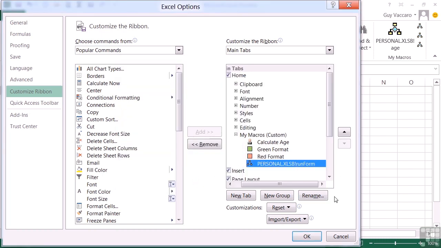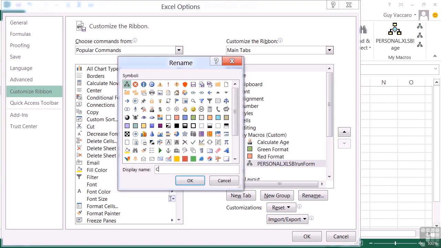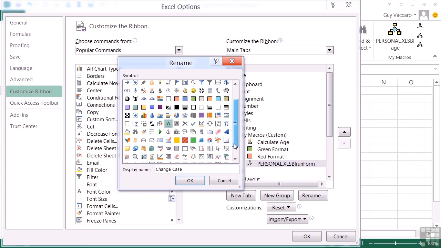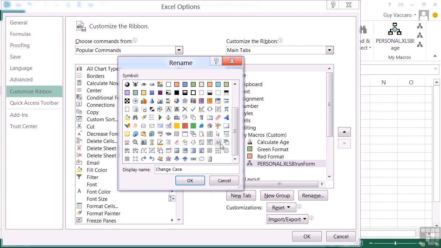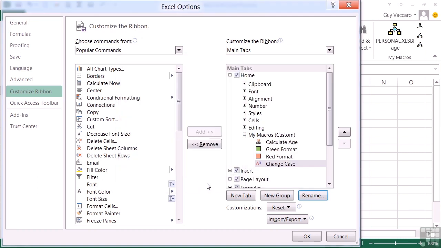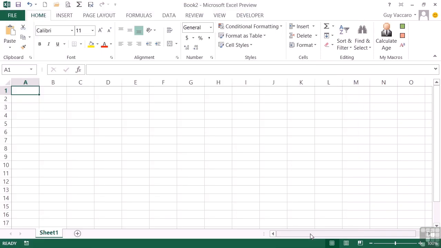And the last one, run form, rename. This form actually changes the case. So I'm going to call it change case. And then we'll have some letters there. That would be appropriate. OK. So I've renamed them and I've chosen 4 better icons. When I say OK, you see that they then appear much more presentable on the home ribbon. So I've got calculate age and then the next 3, green, red, and change case. So each of those 4 are my 4 macros, but they're now being changed into little triggers that appear on the My Macros grouping of the home ribbon.